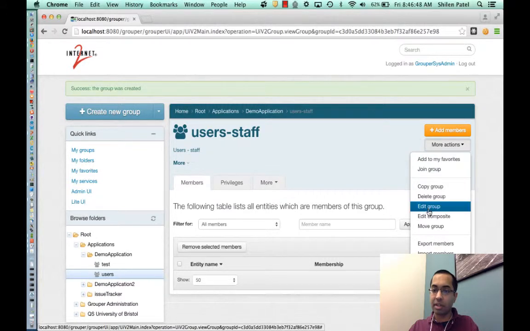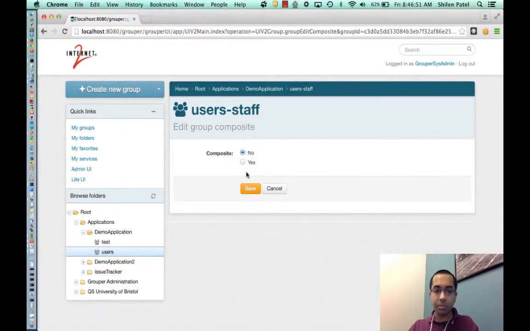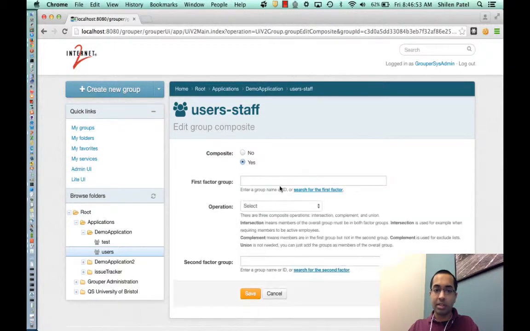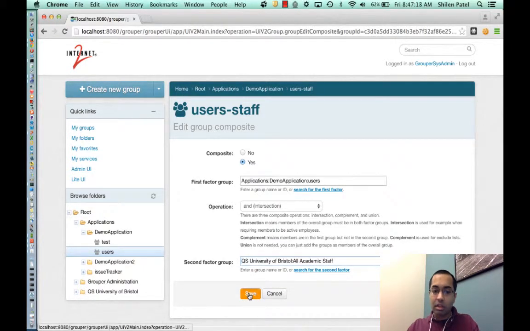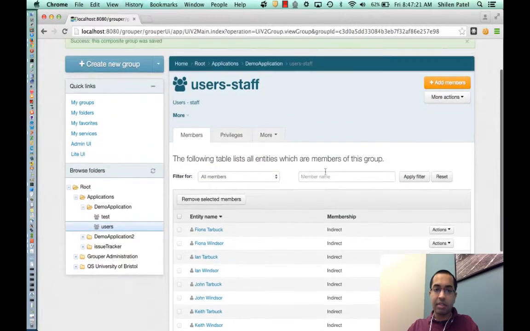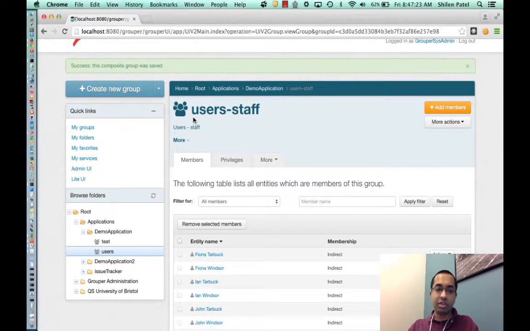So under More Actions, I can click on Edit Composite. Click on Yes. So the first factor would be the users group, and make this an intersection. And the second factor would be the all staff group. And then I click Save, and so now I've got all the users of the demo application that are staff.